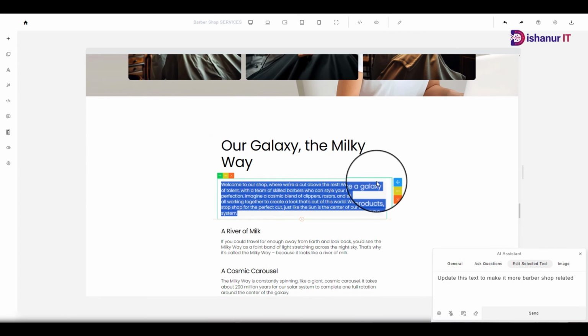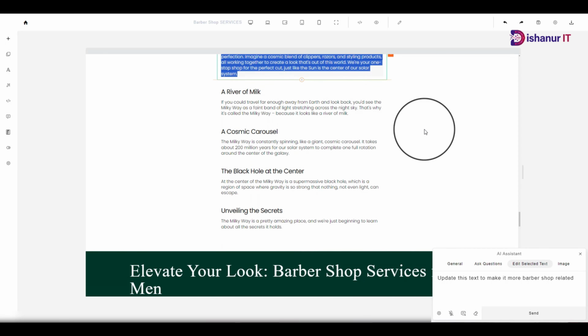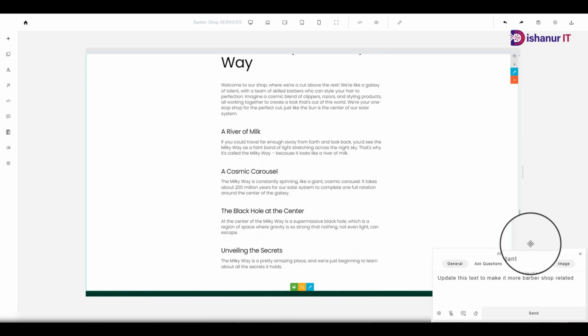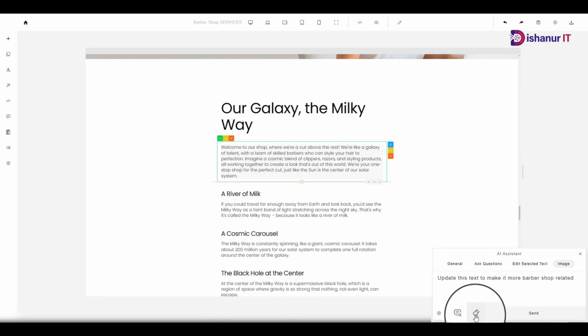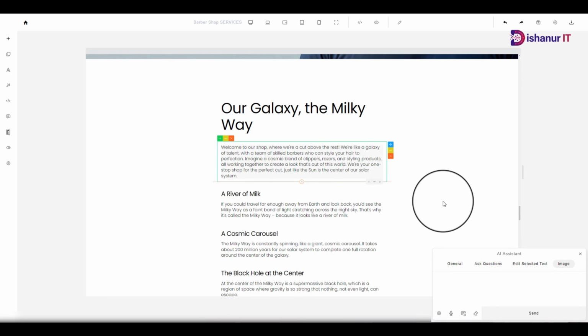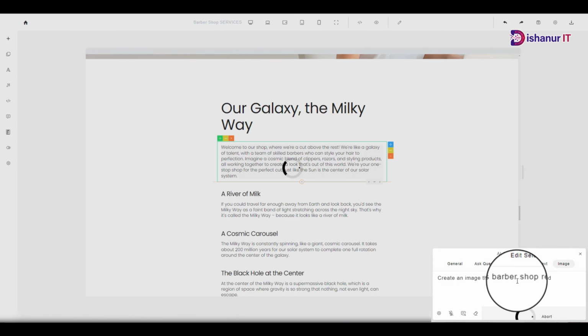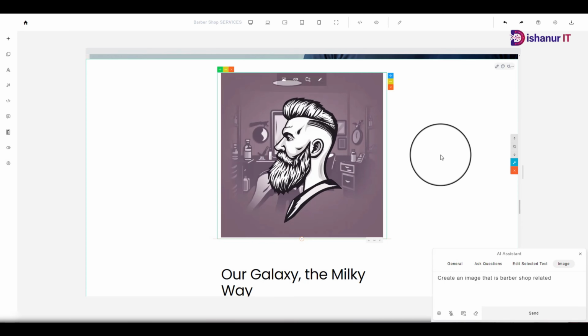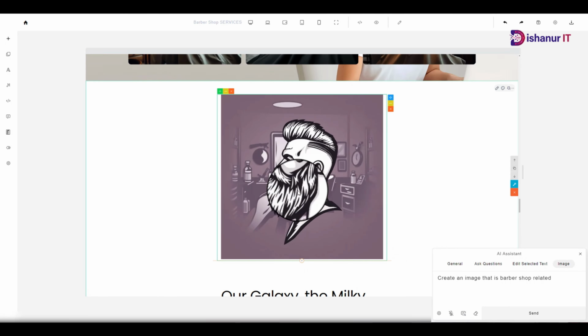So imagine now, if you're creating any pages and you're using the prompts and they're generic, you can now use the AI assistant to update it to make it more themed towards your subject and your topic. Okay, the same will apply for the image. So let's just say in terms of the image, let's go for create an image that is barbershop related. Once I do that, you can see now I send and it will create an image barbershop related. The more specific I am for what I'm asking, the better graphic it will create. And you can see, look, this is barbershop related.